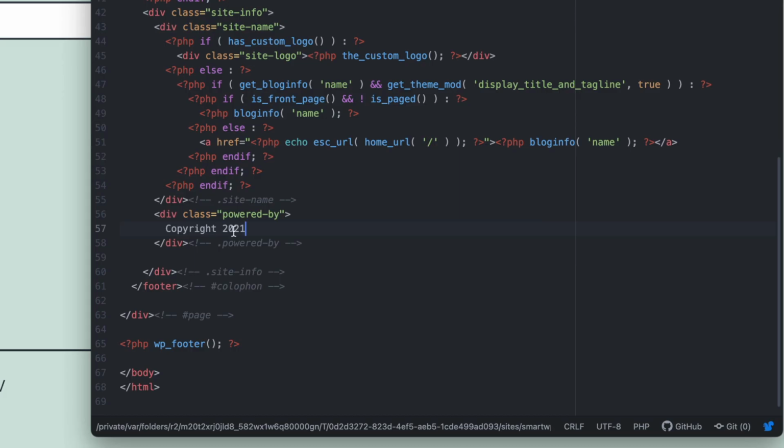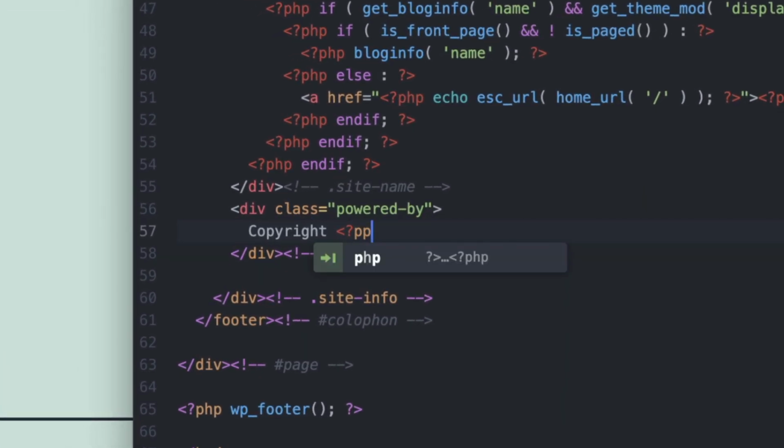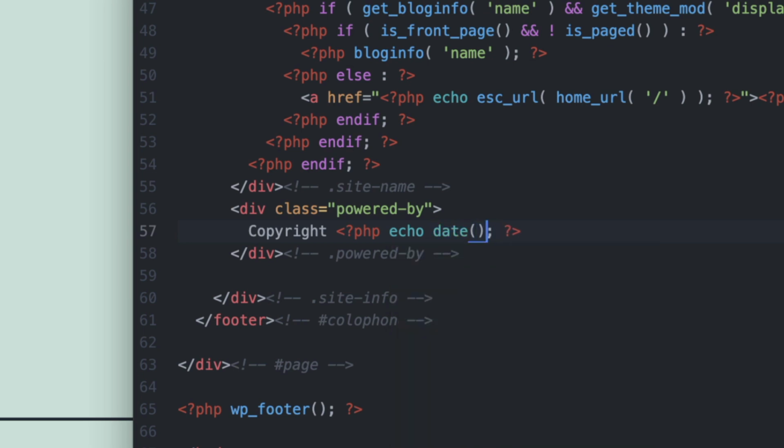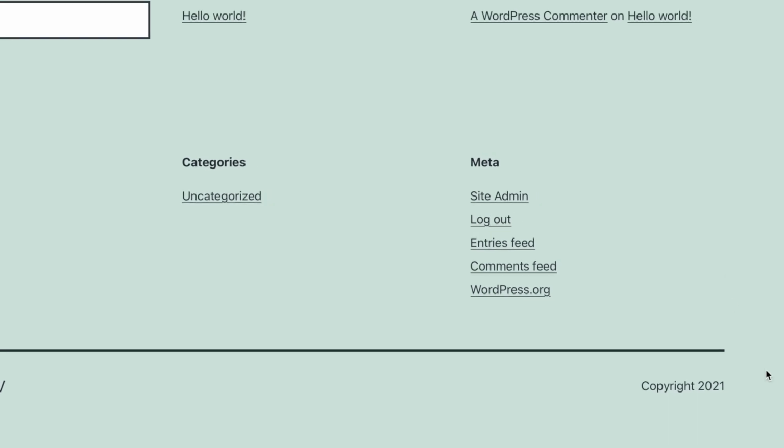And of course, if you want your copyright to dynamically update, we'll do that real quick by adding some PHP and we'll echo the date in the current year. And we'll save and let's refresh. And you can see we have the current year and that'll update for every year. Obviously there's much to learn in PHP and you can do a lot with it, but this was just a quick overview of how to modify your site's footer and remove the Powered by WordPress message. And of course this will work on any theme.